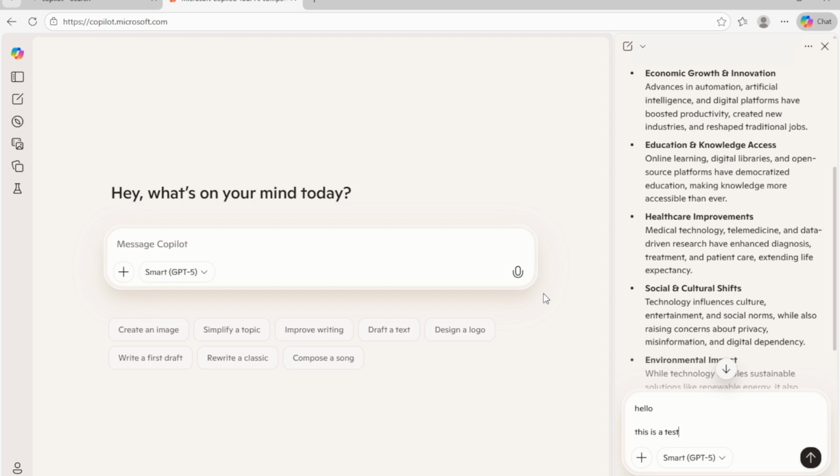That's it. You now know how to access Copilot, type or speak your prompt, and send it for fast, helpful results.